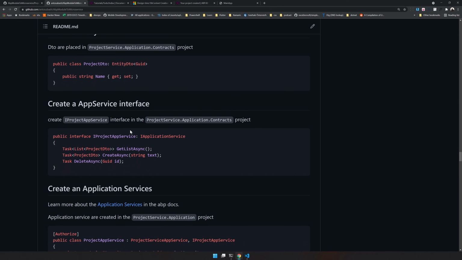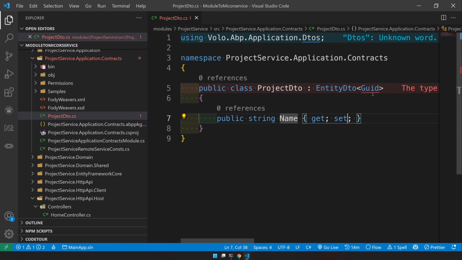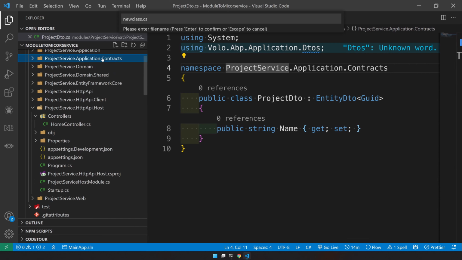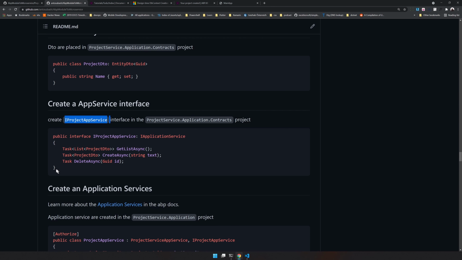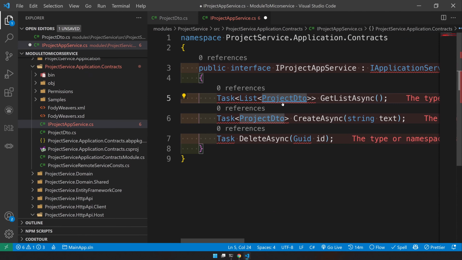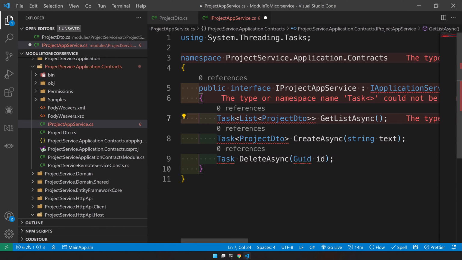Now let's create the app service. One important thing here is the application service: make sure your interface inherits from that, because we are going to use remote service calls to communicate between the services. The app service is the name of the interface. I would say new, no, it's not a class, it's the interface. Now replace that, and let's fix the usings.